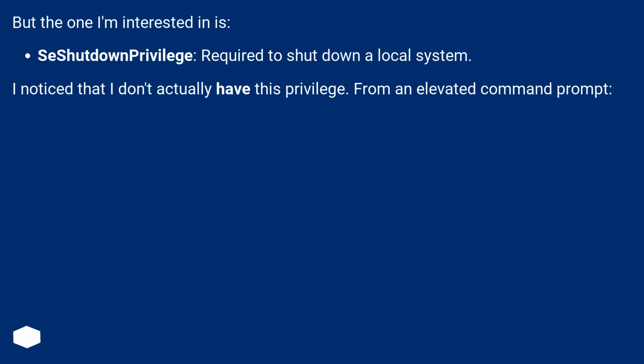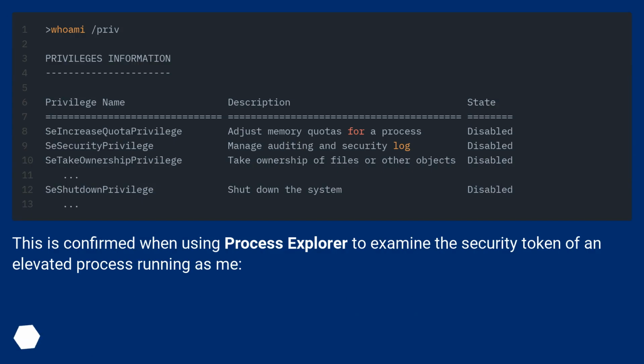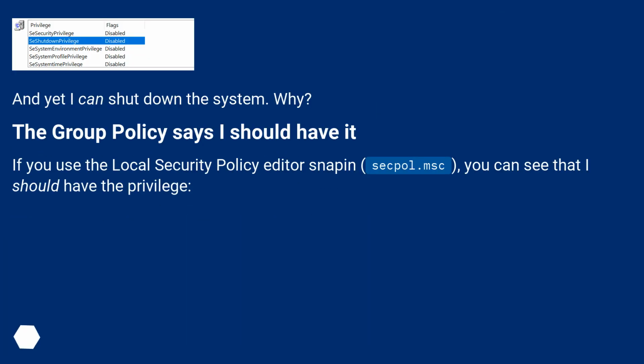I notice that I don't actually have this privilege. From an elevated command prompt, this is confirmed when using Process Explorer to examine the security token of an elevated process running as me. And yet I can shut down the system. Why? The group policy says I should have it.